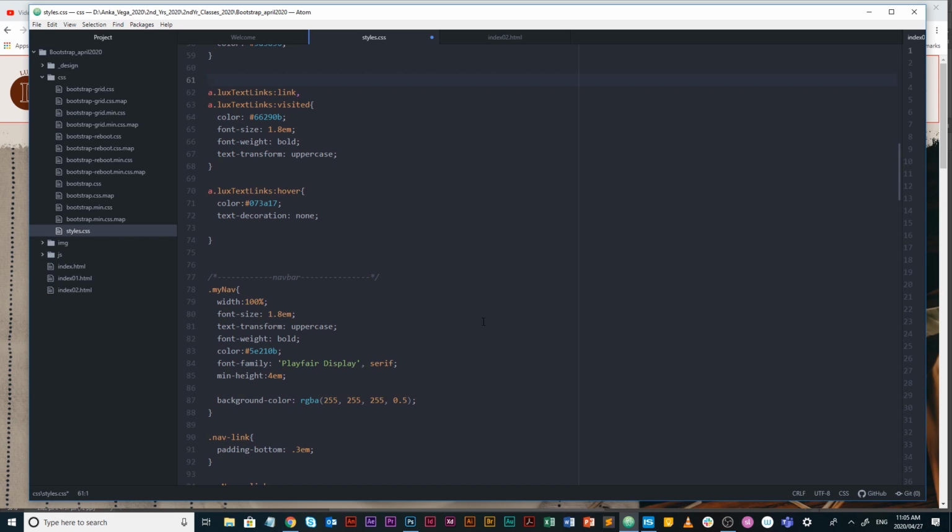And here comes my nav. So my nav in the width is 100%. The font size again is 1.8em. Text transform obviously is uppercase because I want it to be caps. Font weight in this case is bold, and I've used the font Playfair Display. It's a little bit different from what I've designed, but I will speak to you about that as well. And then the color is brown. And the minimal height is 4em.